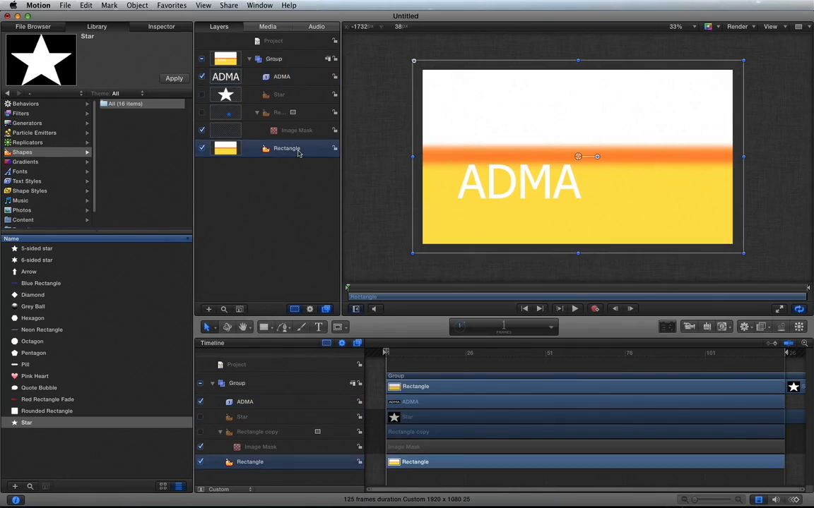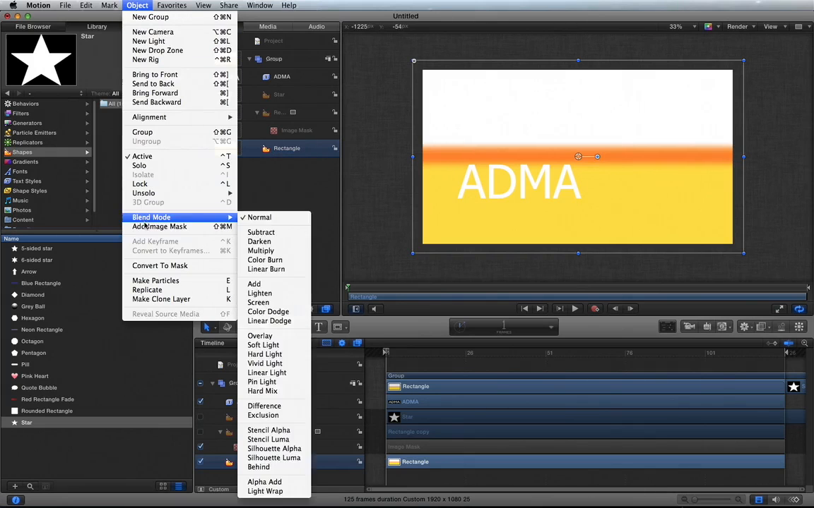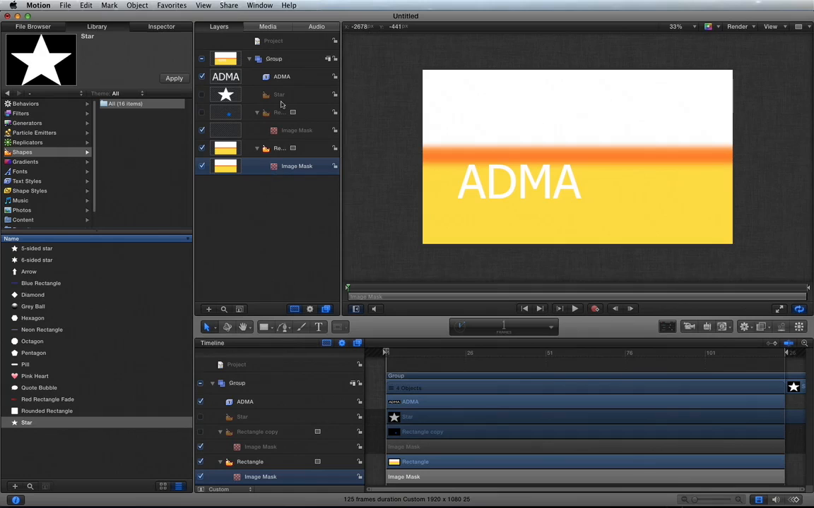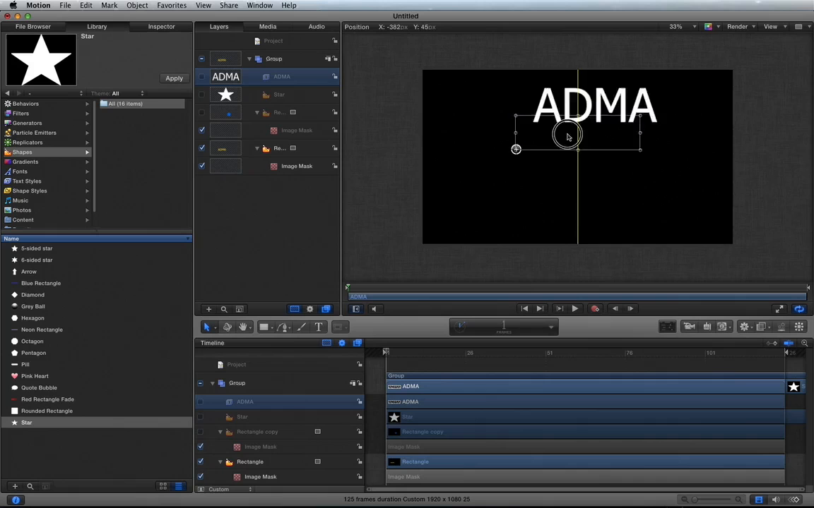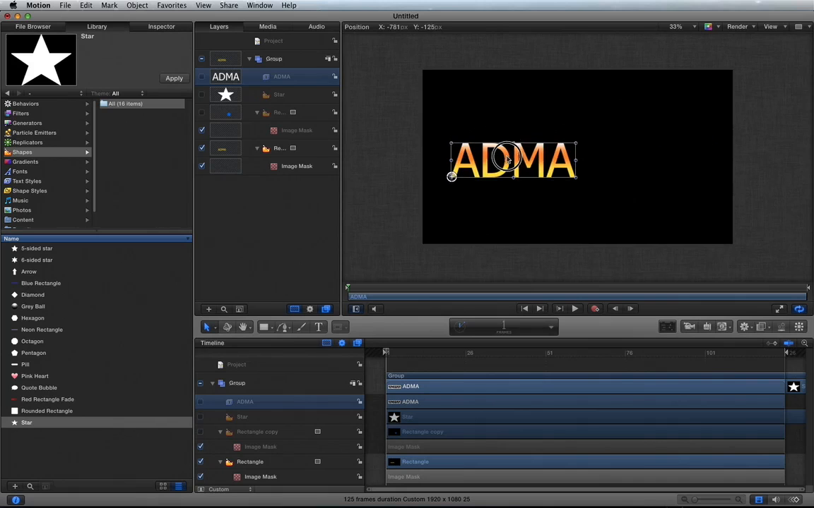So for instance, on the rectangle again, let's say I want this gradient to have the shape of ADMA. I select the object I want the mask applied to, go up to Object, and go Add Image Mask. Now we have the drop well. Grab ADMA and drag it into the drop well, and now you can see we have that. As you can see, it automatically disabled ADMA, and now it has an image mask. If I select ADMA and move it around, same thing: it is going to use the gradient wherever I move it.